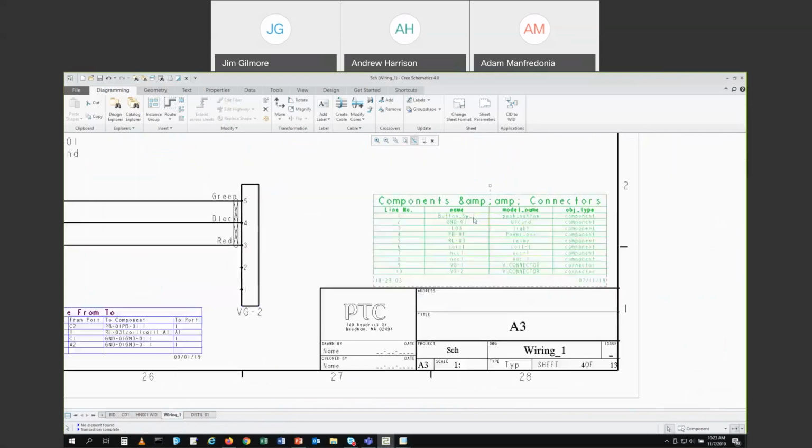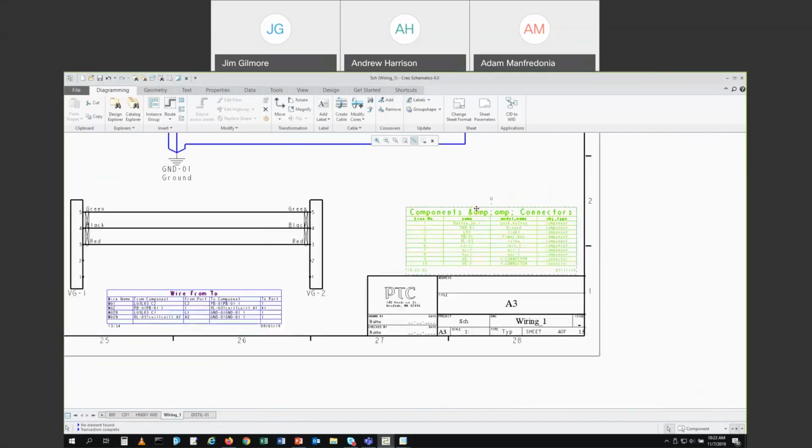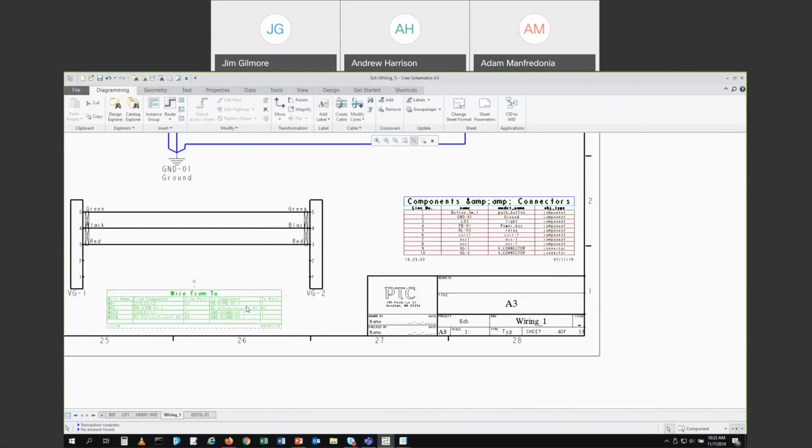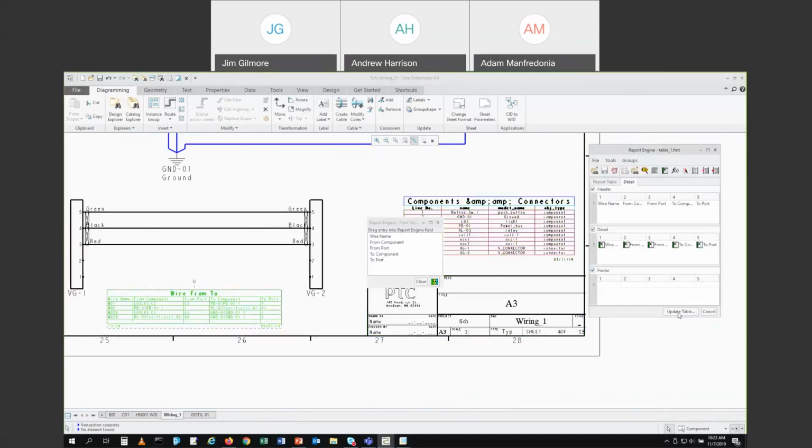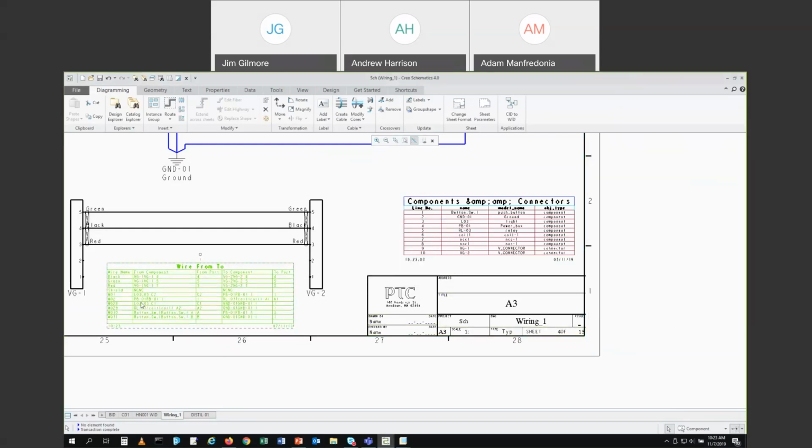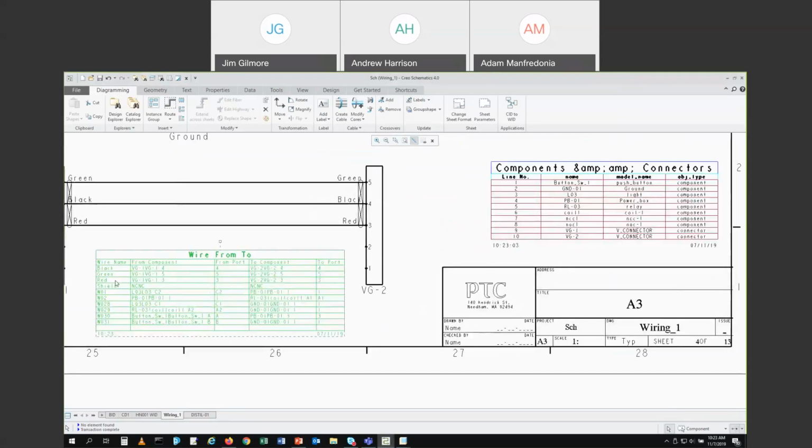And now if I come down here, I now have the button switch added to that. So it's just a simple matter of clicking on the table, asking it to update, and hitting OK. And now you see that it updates. So here I have a simple from-to list, which just has the wire name, the from component, the from port, the to component, and the to port.